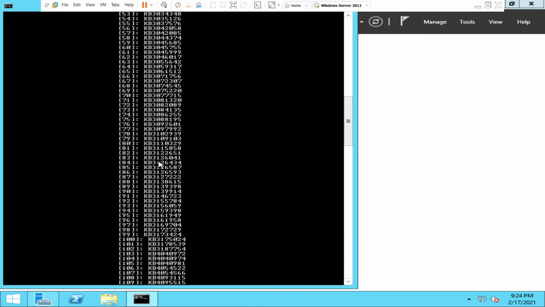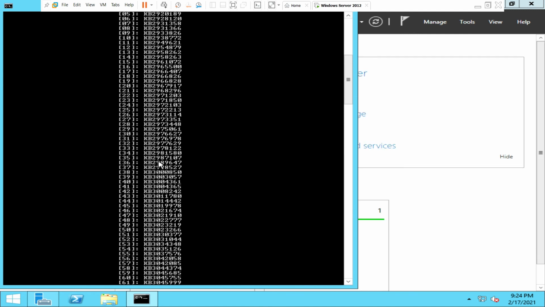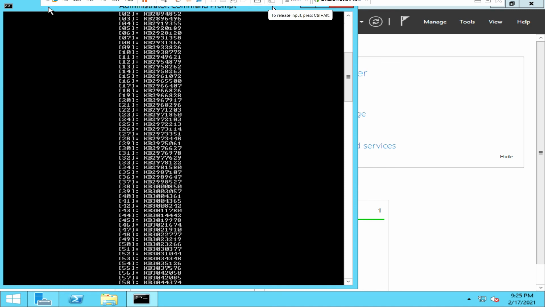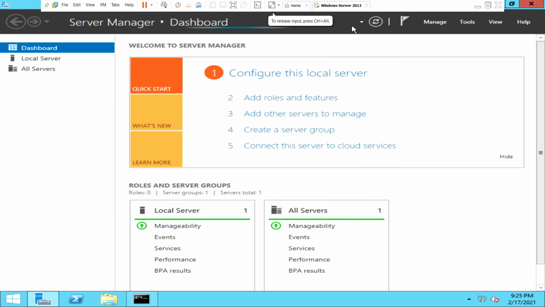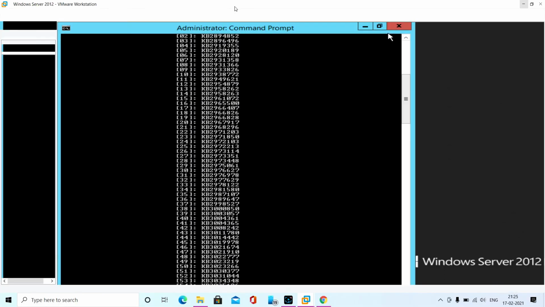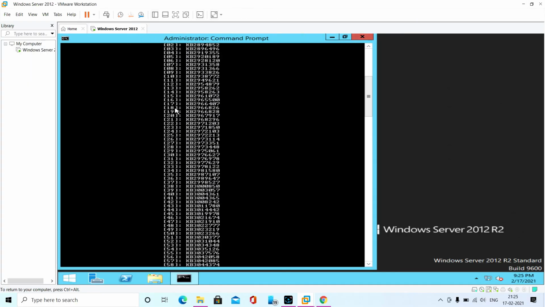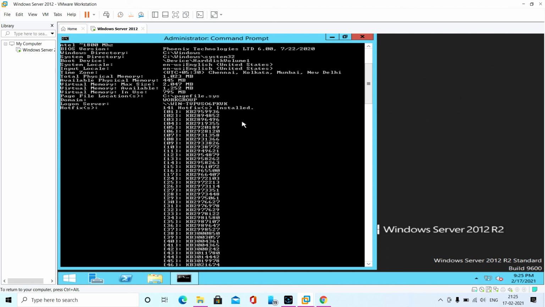So this is the way we can create a virtual machine in VMware Workstation. In this session, we have created a VM in VMware Workstation. In the next session, I will discuss a few more topics related to Windows components.